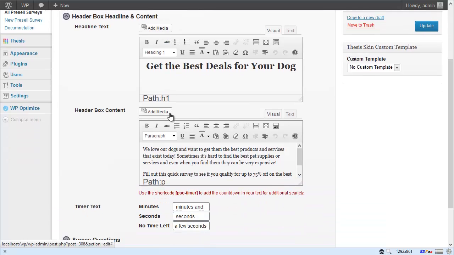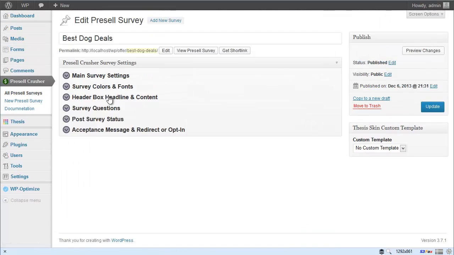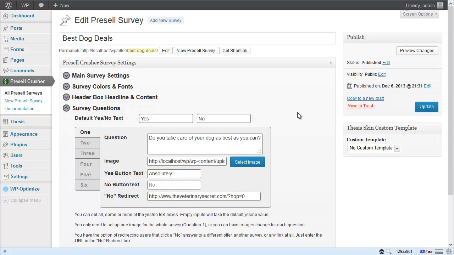We have content here for the header and a little bit of header teaser text. And then, of course, we get to survey questions where you can ask up to 6 questions. And you'll notice that we have default yes and no answer button text. We can set up an image for each individual question. You can override the button text per question. And on a no button click, you can actually direct them to somewhere else if you like. So 6 questions, up to 7 redirects for your surveys, which are very, very powerful.